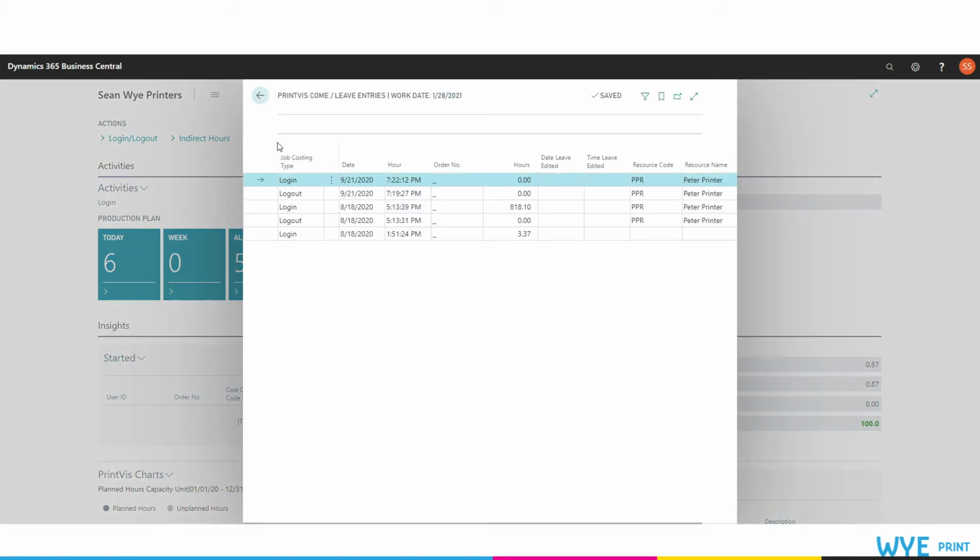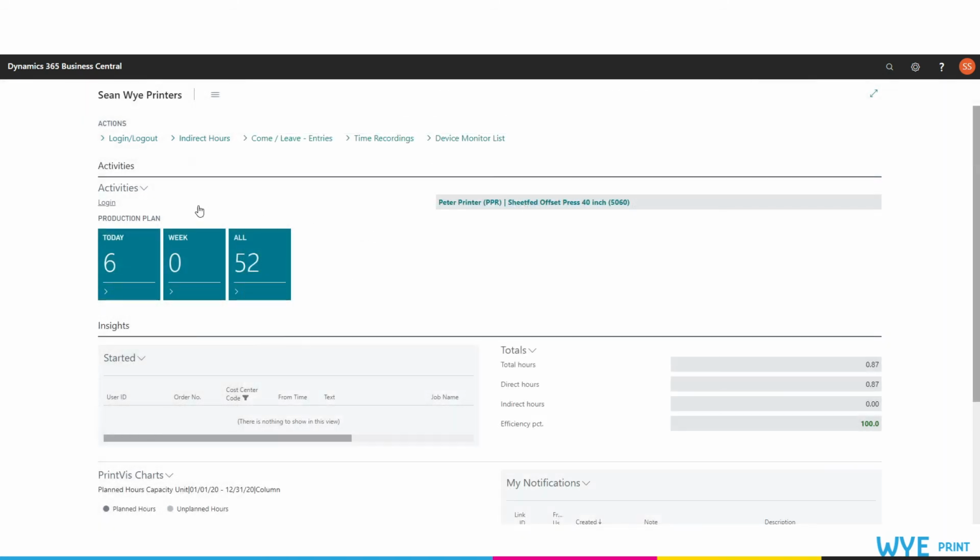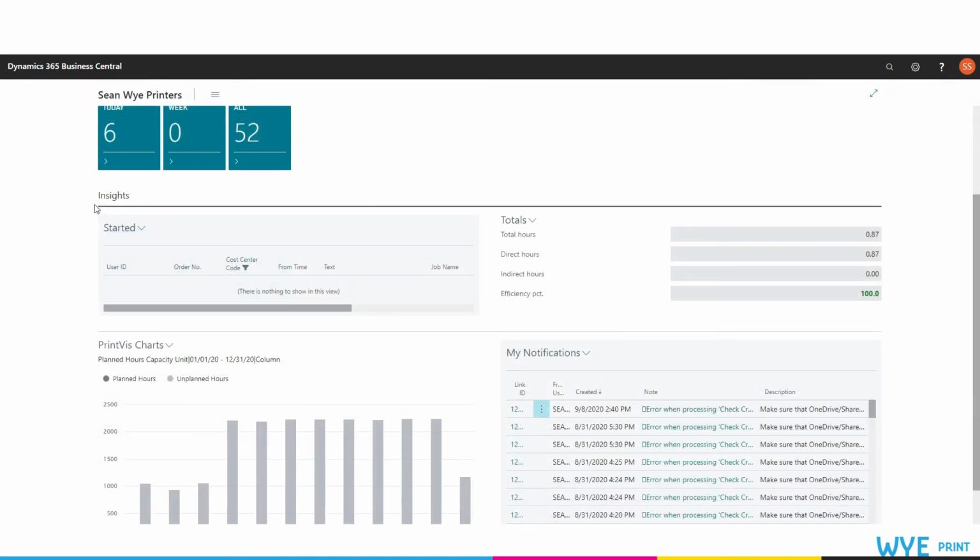This is a record of every time that a user has logged in and will log out of the system. Since I'm currently logged in, nothing is shown, but the moment I log out of Peter Printer, my times will show in this list here. Now that we've covered every button up here, let's look at the tabs down below.